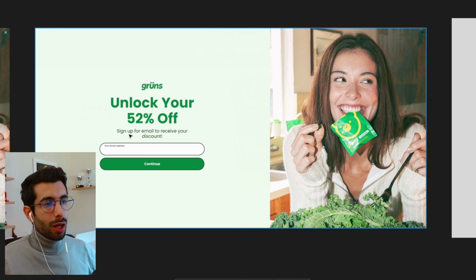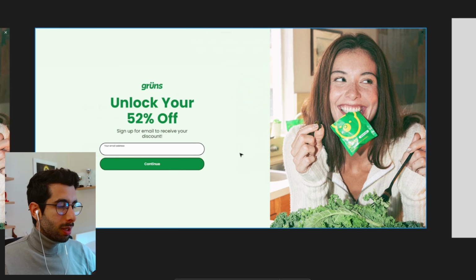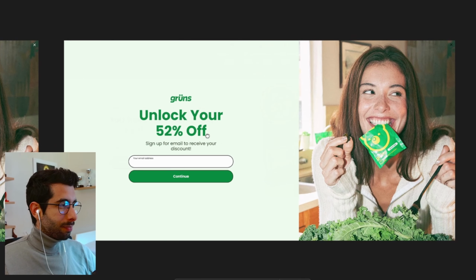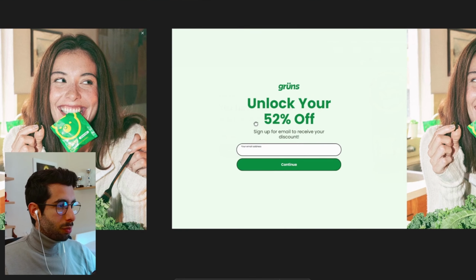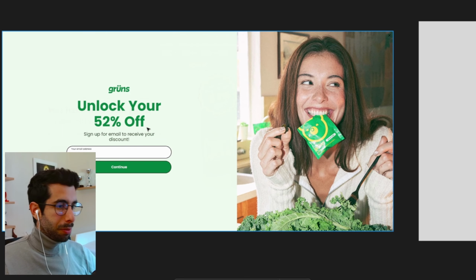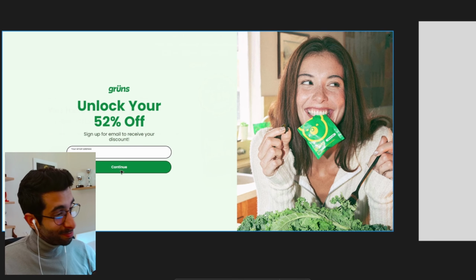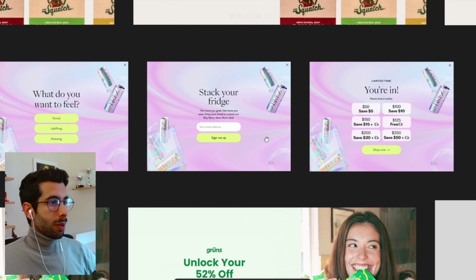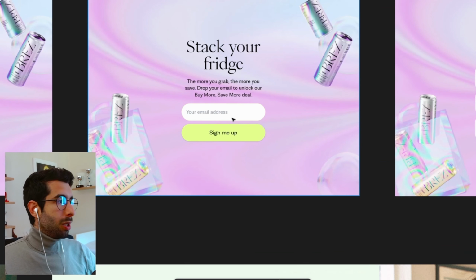Again, I would completely remove the sign up for email to receive your discount. I would just remove that. Keep things simple. I think they should play around with colors here. It's yellow. Yeah, they should try something here to see if it works better, to pop a little bit more. Again, using the continue. I think everyone is using continue. Okay, sign me up. Okay, Brez is using sign me up. That's great.